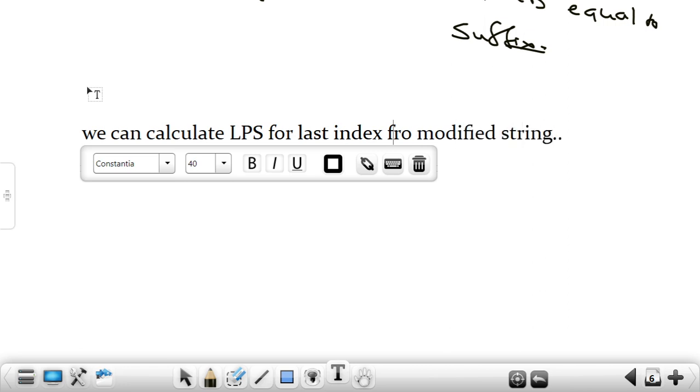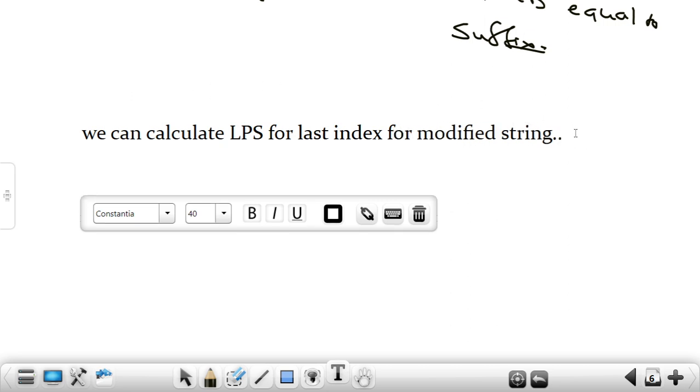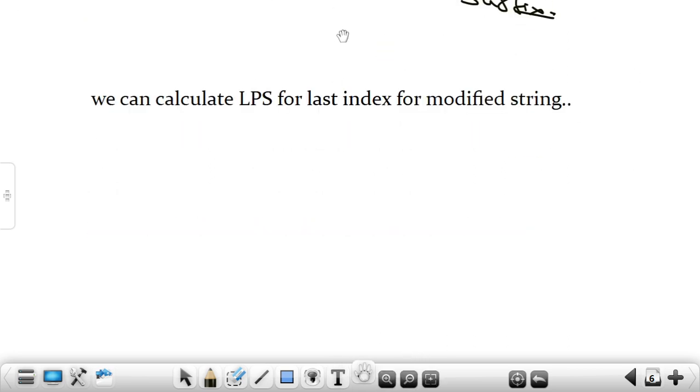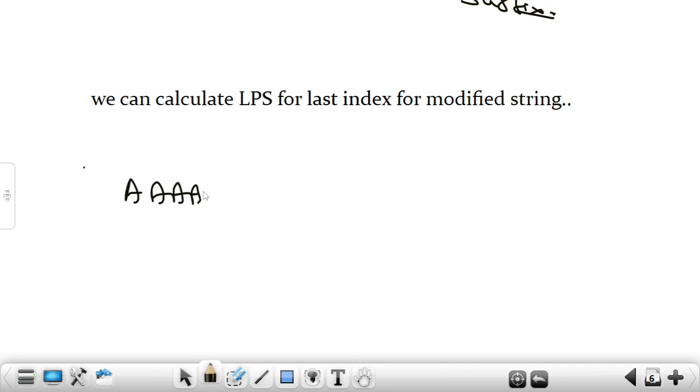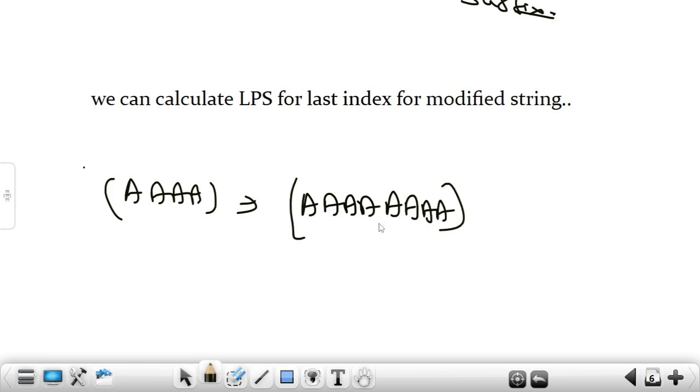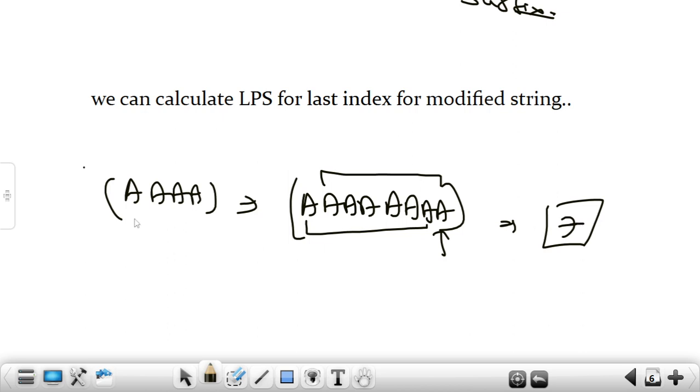Why am I writing the modified string? Because now I have merged the main string and the reverse string together. Now I'm going to take an example. If I have a string a, then when I convert it to the modified string, I will have a and again a. For this string, if I'm at this position, this is the suffix and this is the prefix. So the longest prefix suffix is going to be of length 7 here, and we have the string of length 4.